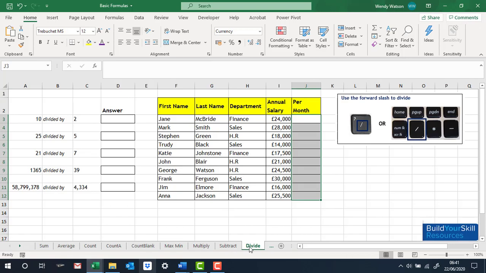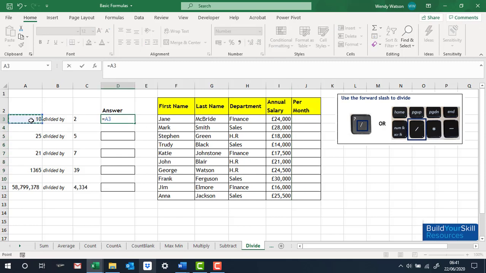And then just moving on to dividing, and the divide, it's the forward slash is what you need for dividing. So in this case here, 10 divided by 2 in cell D3 equals, I'll click on the 10 in A3 forward slash the 2. So the formula in this case, 10 divided by 2 equals A3 forward slash C3. Alright, so equals the first number, A5 forward slash the second. There's a few wee ones you can practice with.